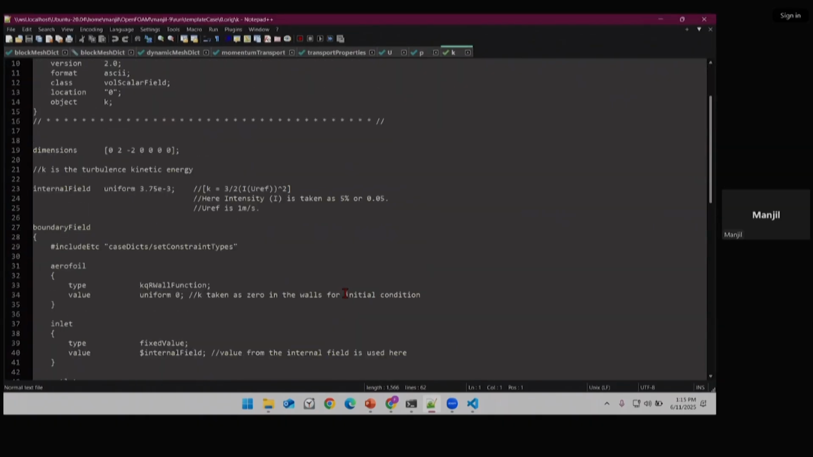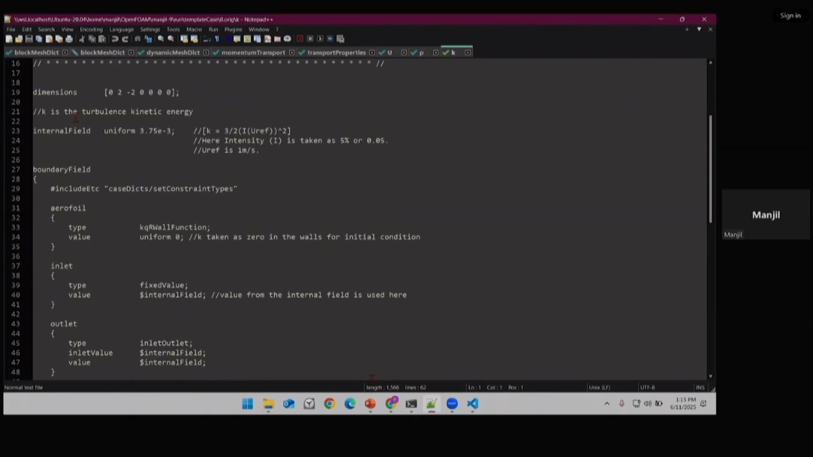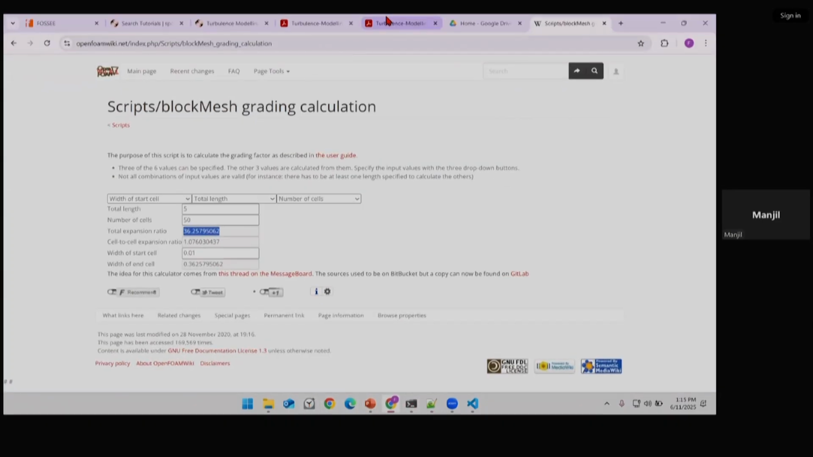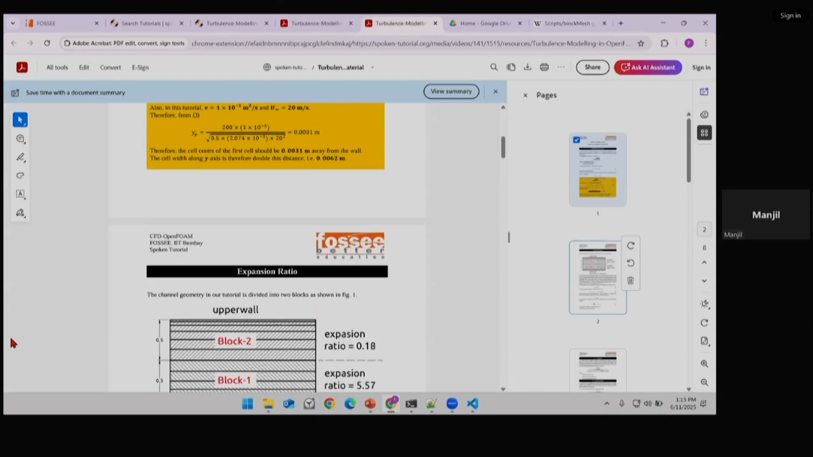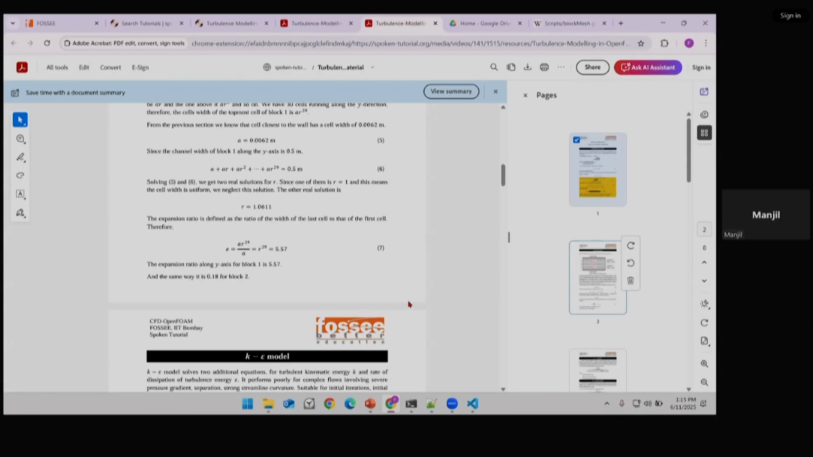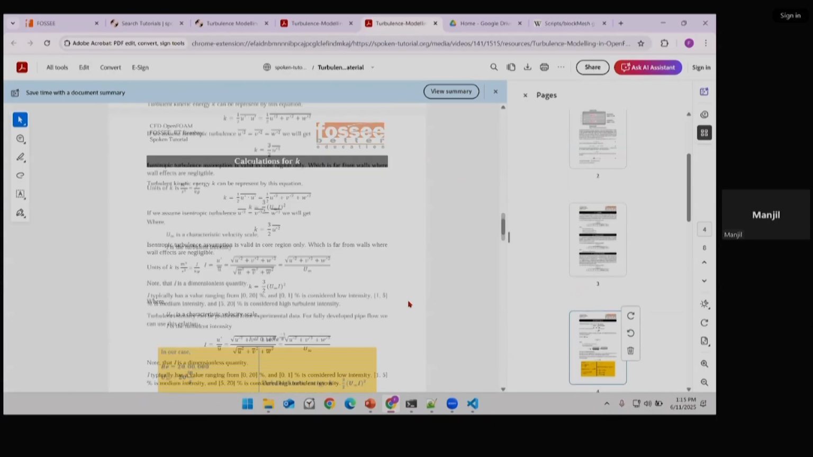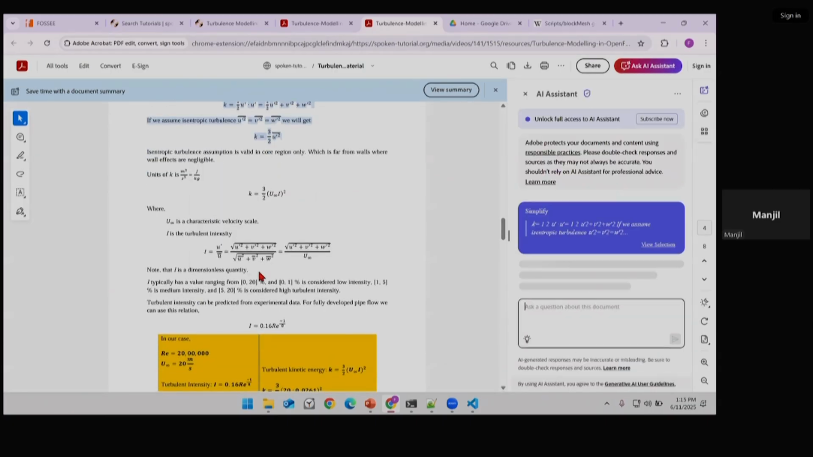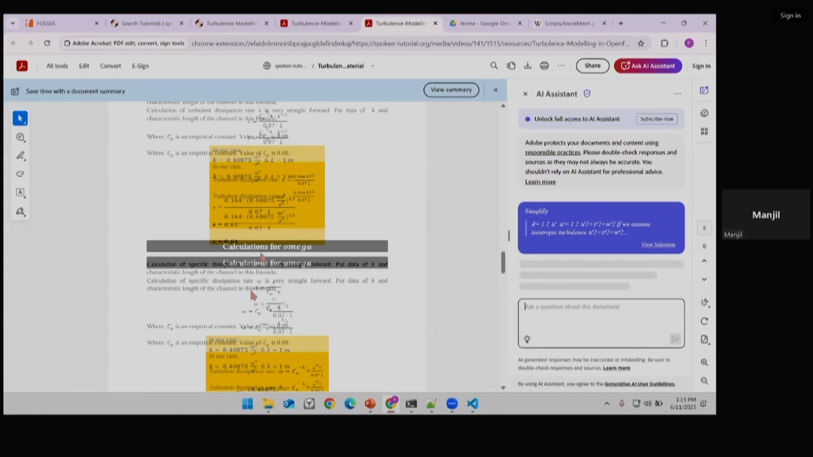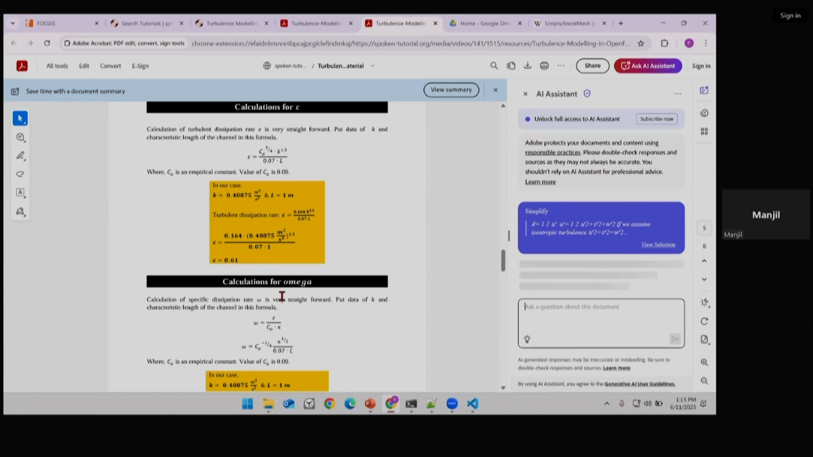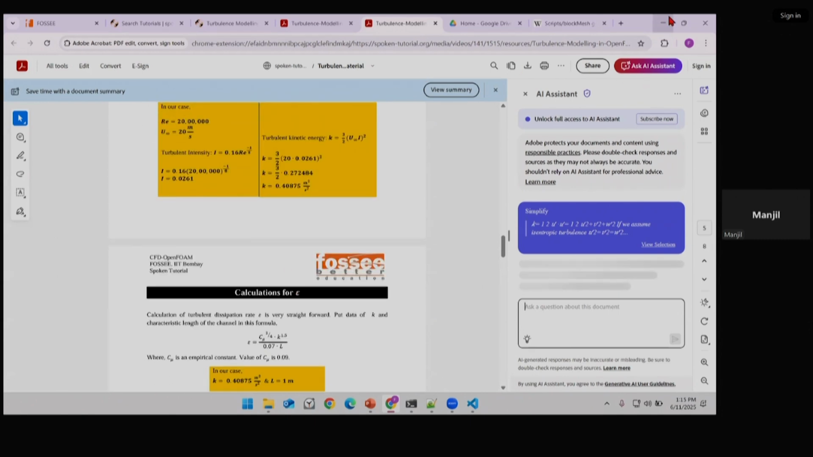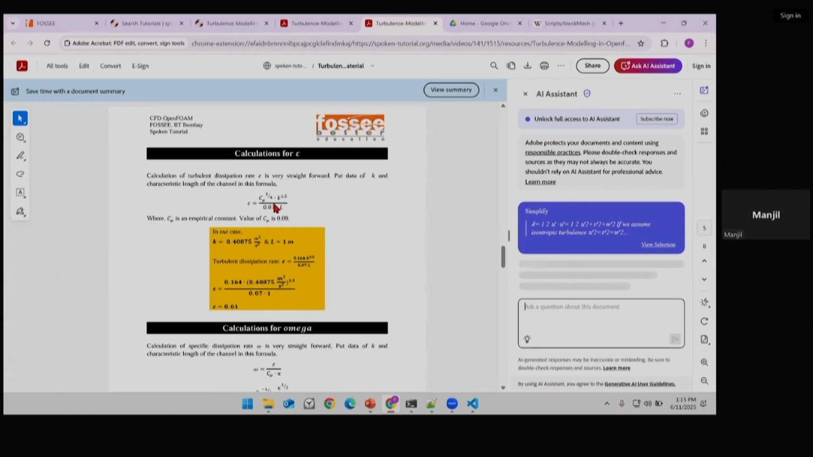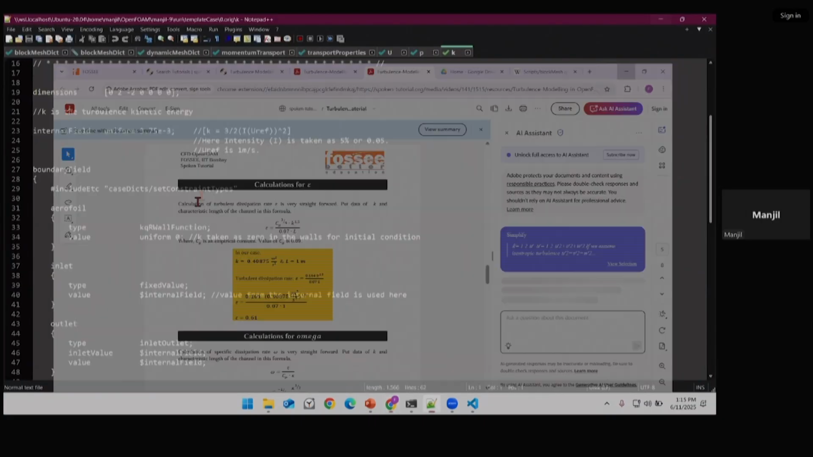Okay, so this is our k file. I had referred to one document previously, that is turbulence modeling in OpenFOAM. Here is a detailed description of how we calculate these different parameters, how we can calculate k, omega and epsilon for our cases. So you can refer to this document for the calculation. I won't go into detail on these calculations.